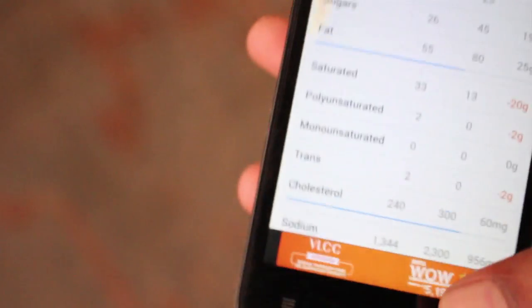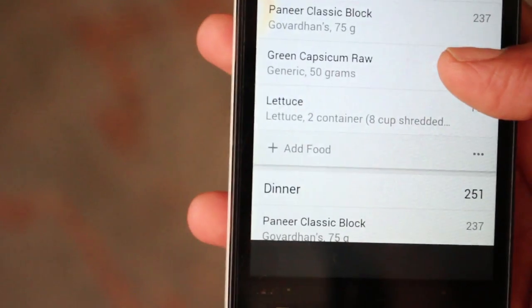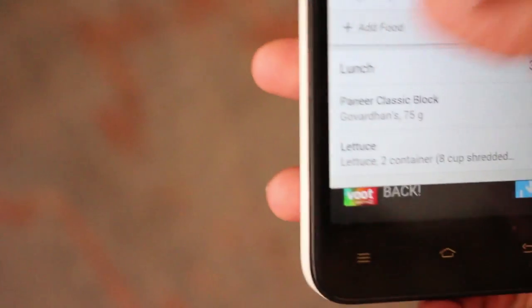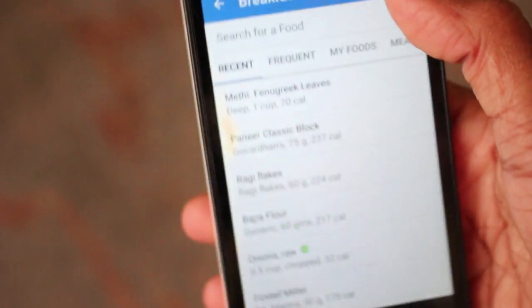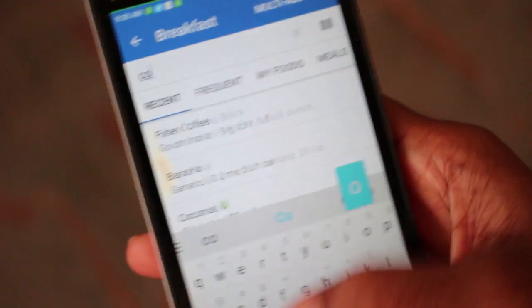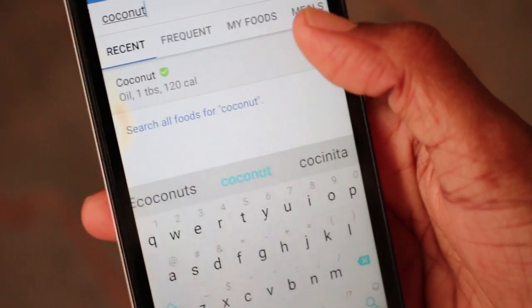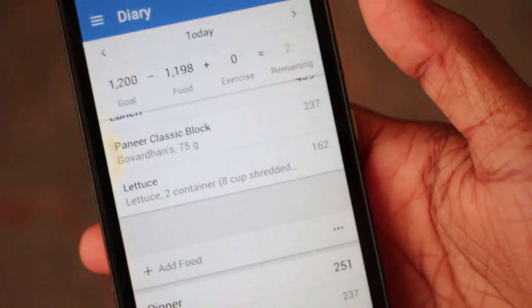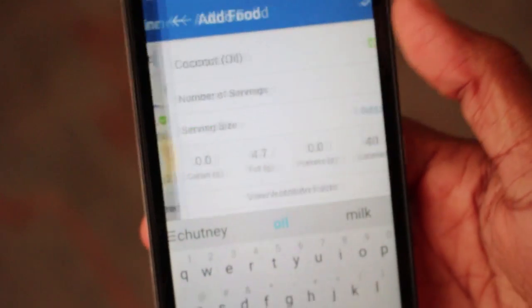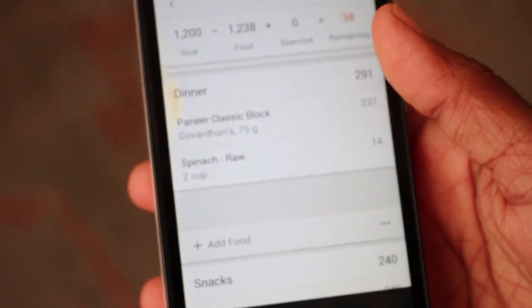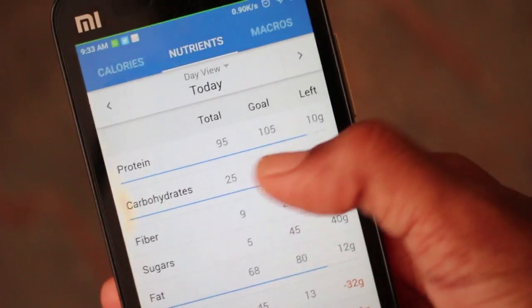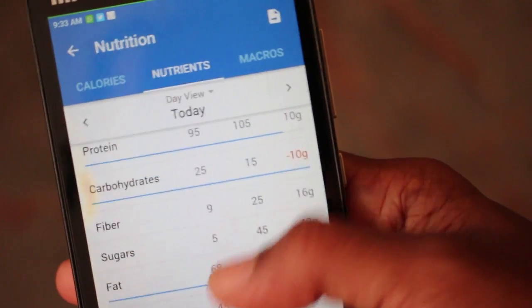So what I'm going to do is go back in here, remove this green capsicum, and in its place what I'm gonna add for each of these things is about a teaspoon of coconut oil, 1 teaspoon for breakfast, 1 teaspoon for lunch, 1 teaspoon of coconut oil as well. I have 10 grams of deficit of protein which I can fulfill by adding a little bit more whey protein in my diet.